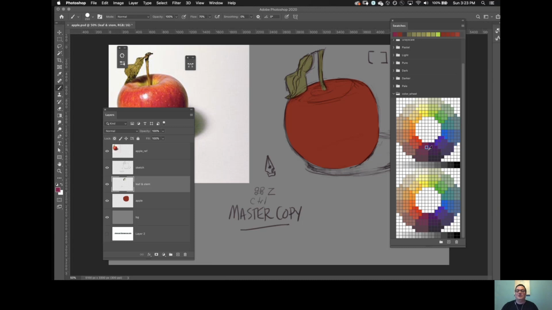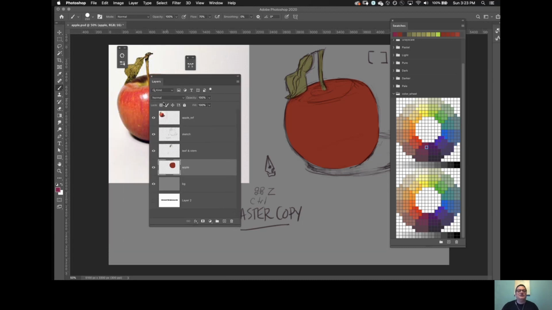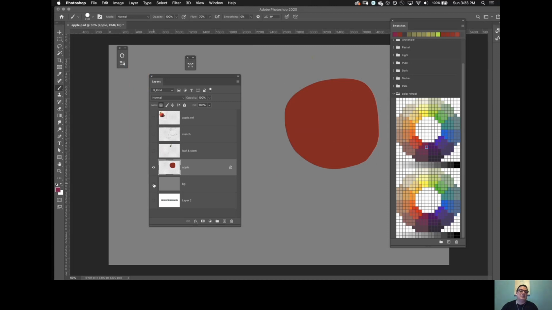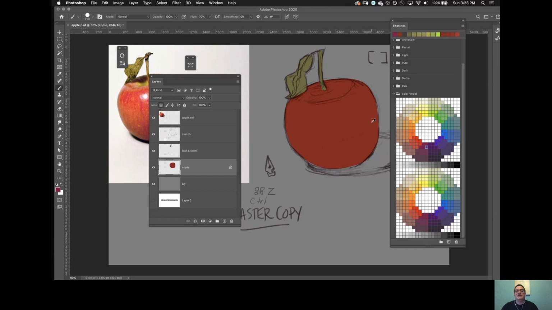So what I'm going to do is, in the Apple layer, activate this button. It's called Preserve Transparency or Lock Transparent Pixels. If I click on that, it will only apply paint to pixels that exist on the layer. Right now, that's just the apple that we painted. So it's pretty great, because now I can paint inside the lines, if you will, and not worry about going outside the lines.